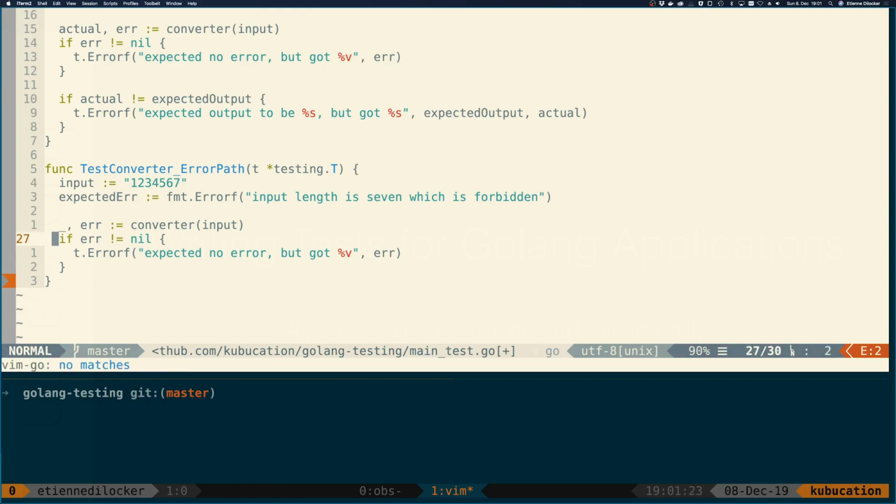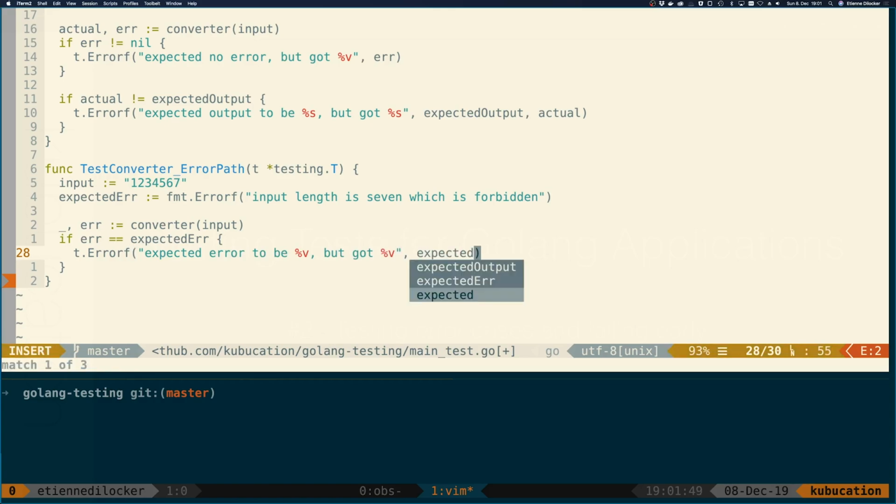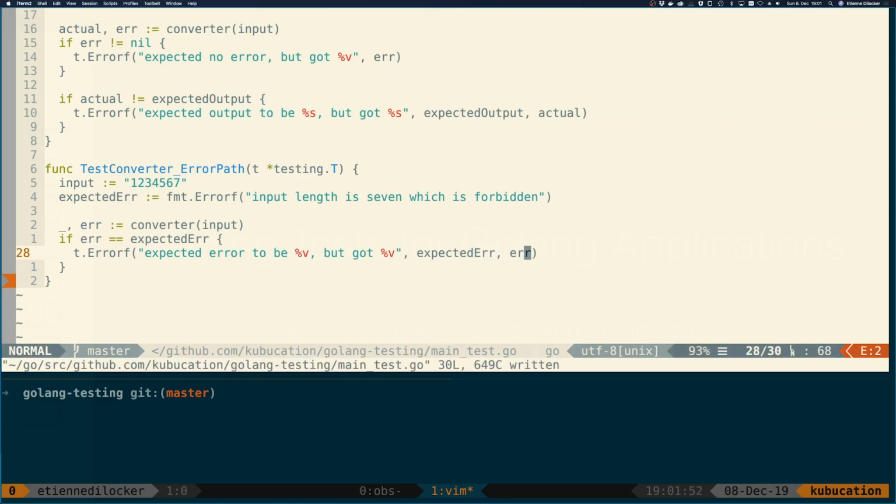Now what we want to do here is not test if the error is nil anymore, but basically test if the error is our expected error. And this right here is not going to work, and I'll show you why in a second. But first, let's fix our message. We're saying expected error to be this thing, but got this thing. Then here we have the expected error and the error, or you could also call this actual error or something like this.